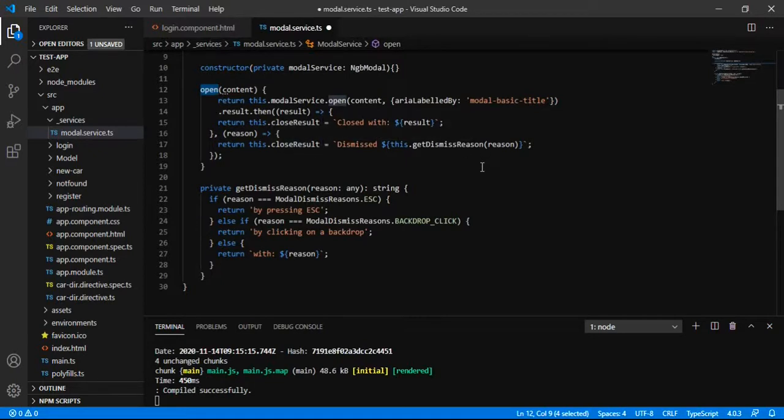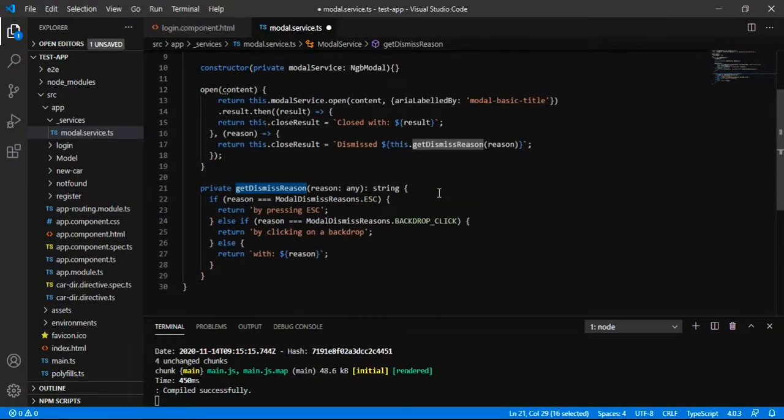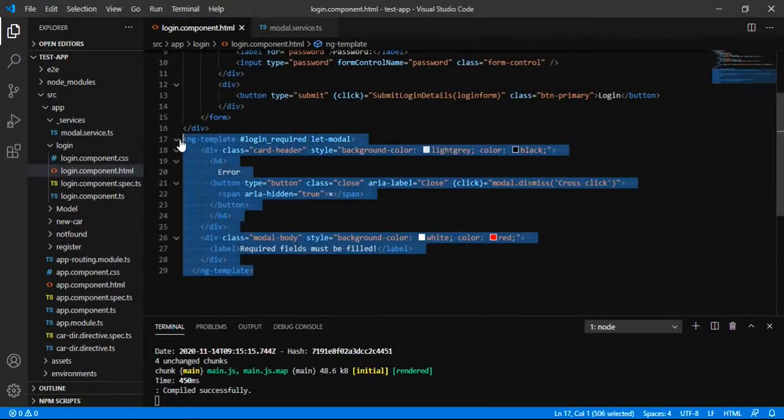that will open the dialog, and we will have a dismiss reason method for closing by pressing the escape button or by clicking the cross button. So this will be our modal service, and utilizing this service we will be opening this template in order to show the required modal.